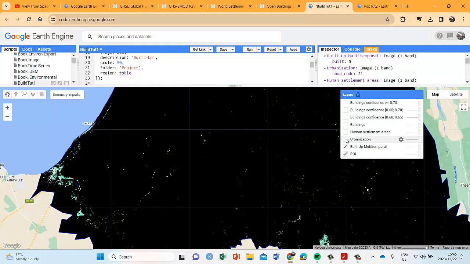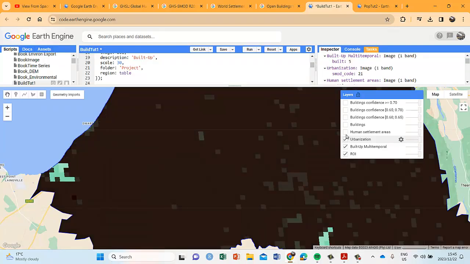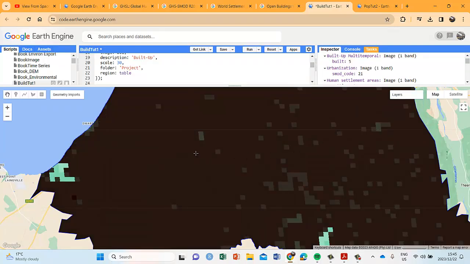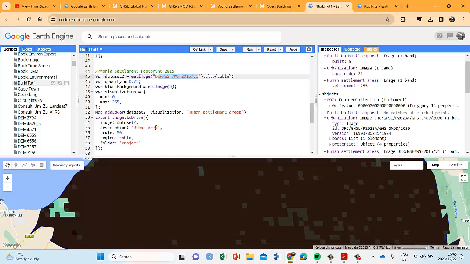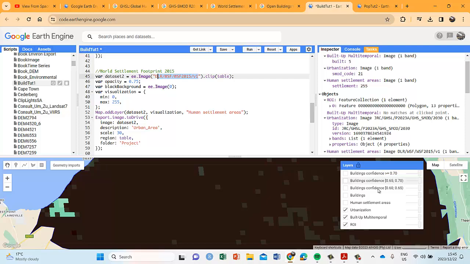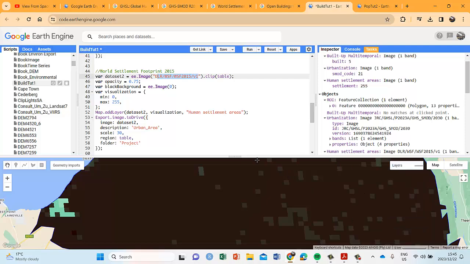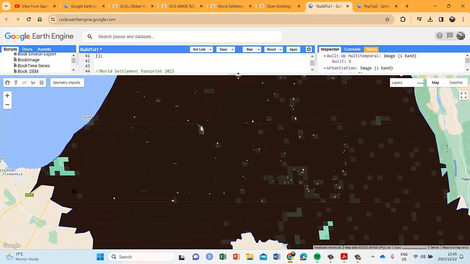Okay, similar with the built up, similar to the previous one. And then the third one that we're going to do for now is the one where we're going to look at the World Settlement Footprint. So this is buildings itself. There's a unique identifier. Remember, we've got some sort of transparency. It's going to be basically black and white, and it's going to be called human settlements area. And then let's open that.